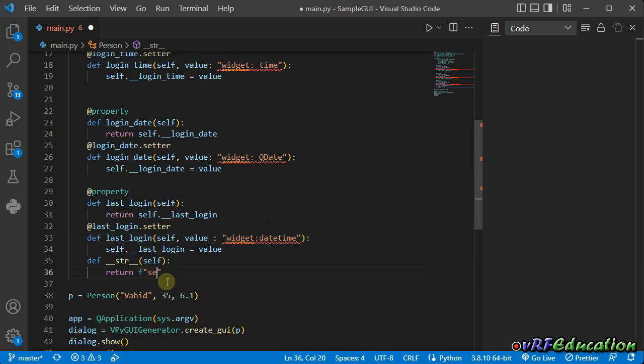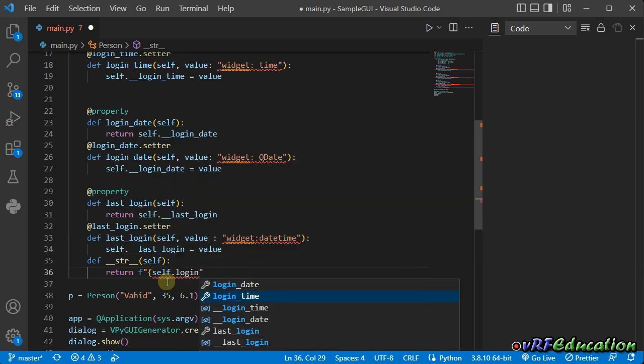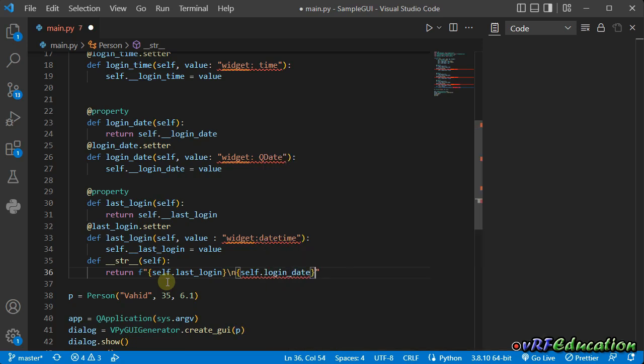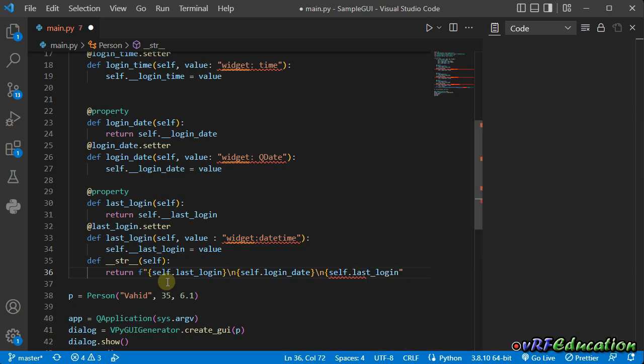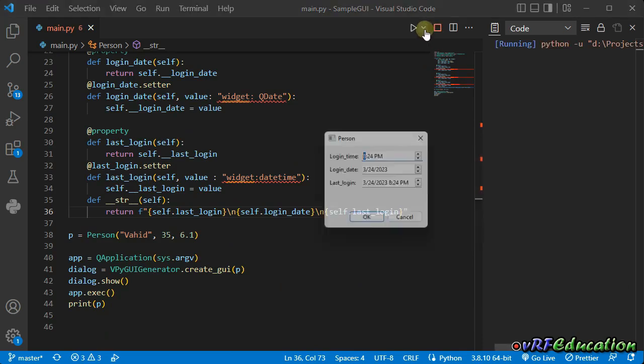Now let's print the values to see if the changes are applied to fields or not. Self.login time, self.login date and self.last login. Now let's run the application.